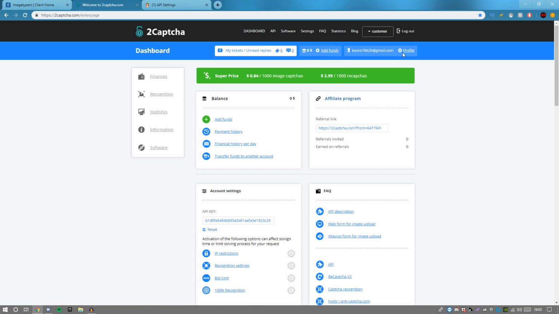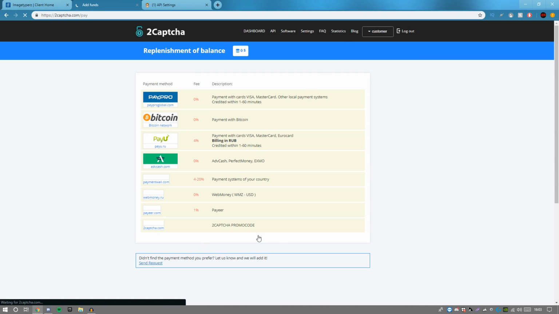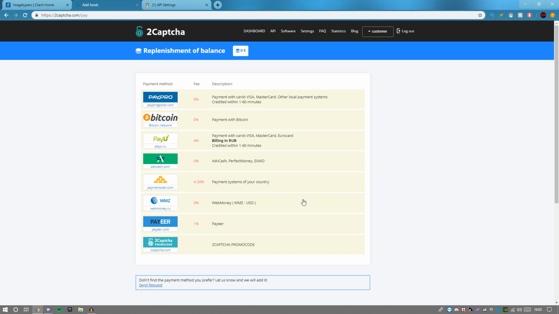So essentially when you want to add funds, you click add funds here. It takes you to this page, gives you a bunch of options. However, I just recommend going with Pay Pro because it recommends Visa, MasterCard and other local payments. Usually takes an hour to do it. It can take longer from personal experience. However, that's where you want to go if you want to pay with Bitcoin.